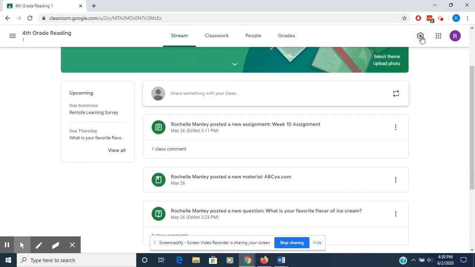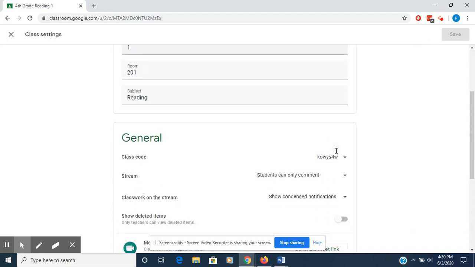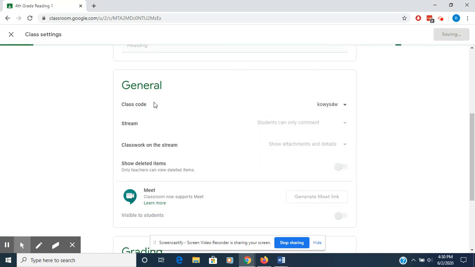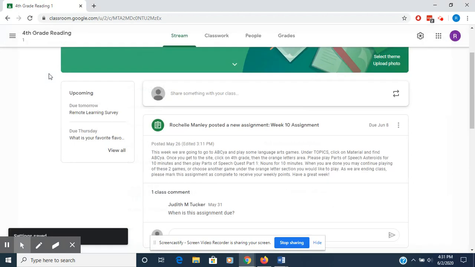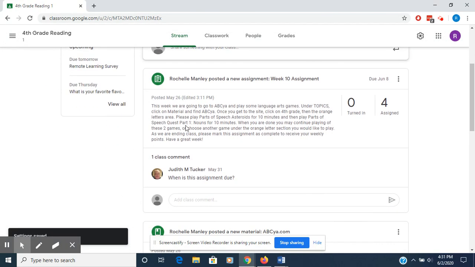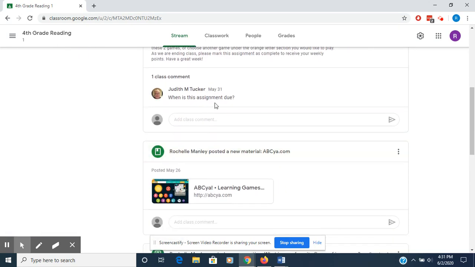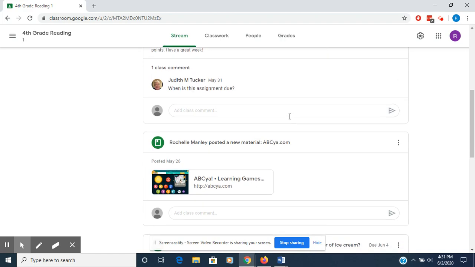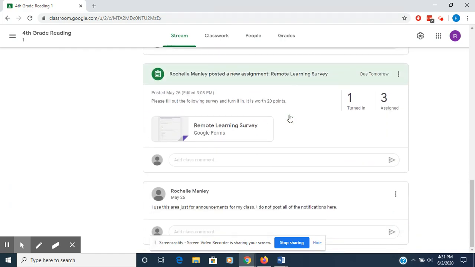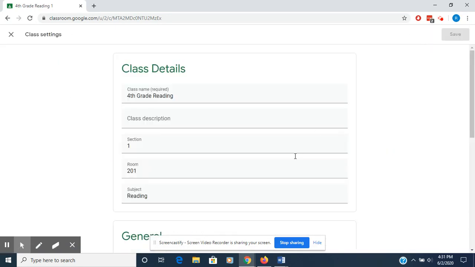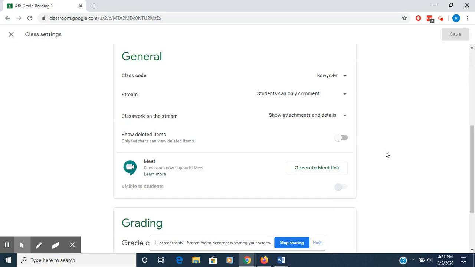Now, if I go into that gear and go down again, I'm going to show attachments and details, and I'll hit save so you can see what that view looks like also. This actually has the entire assignment along with any links that you've put to it and any comments that are made. So this shows everything. I don't like this view. I actually hide the notifications so that this area is a nice clean area for the students to see.